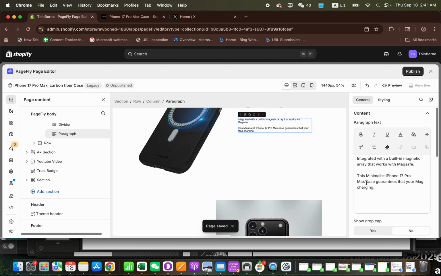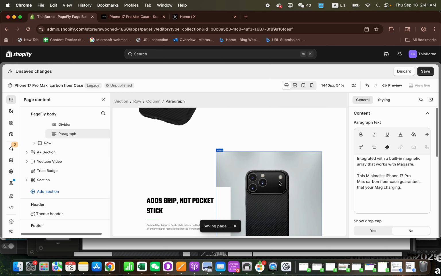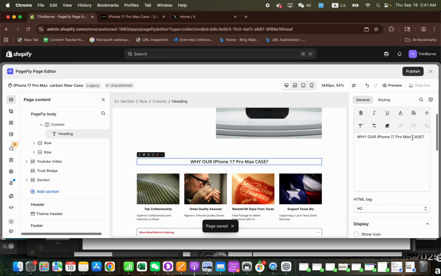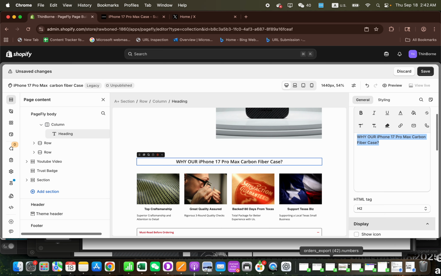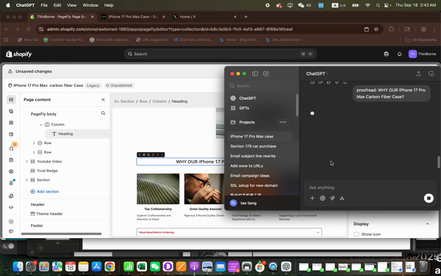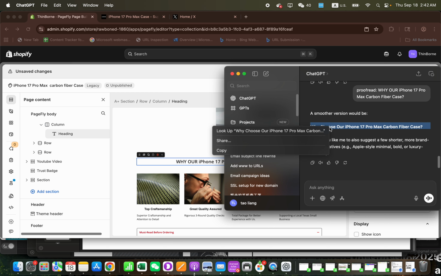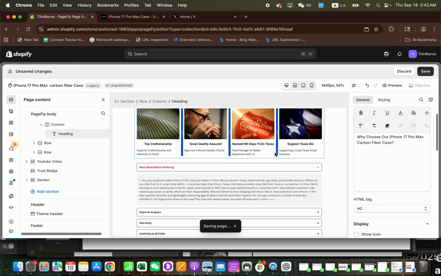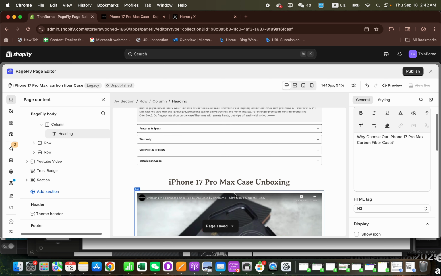And here the same thing. Carbon fiber. I need to get it proofread. Yep. Now the style is much better.